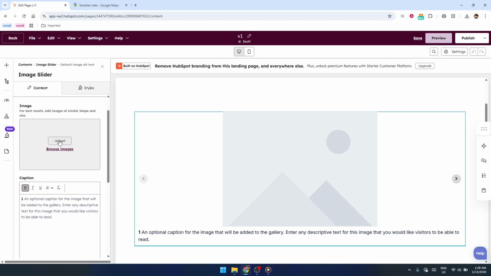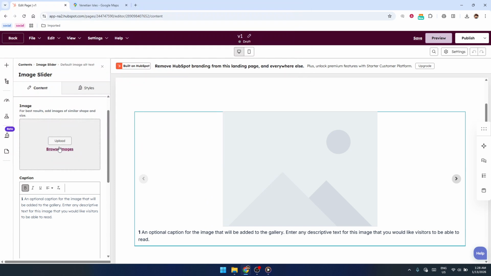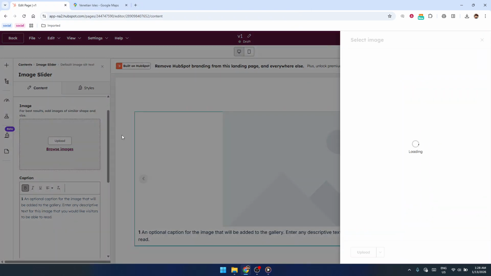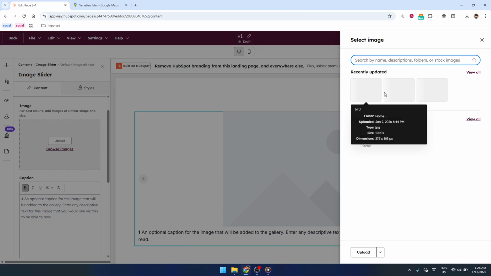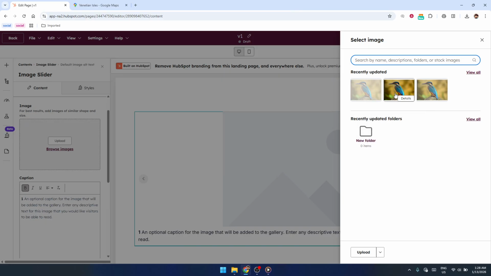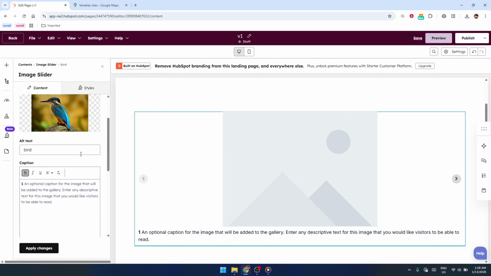For the image, you can either upload a new file from your computer or browse your existing images in the media library. Uploading is useful when you have a brand new graphic or photo, while browsing the library is perfect for reusing images you've already optimized. Take a moment to choose a clear, high-quality image, since this is what visitors will see first.